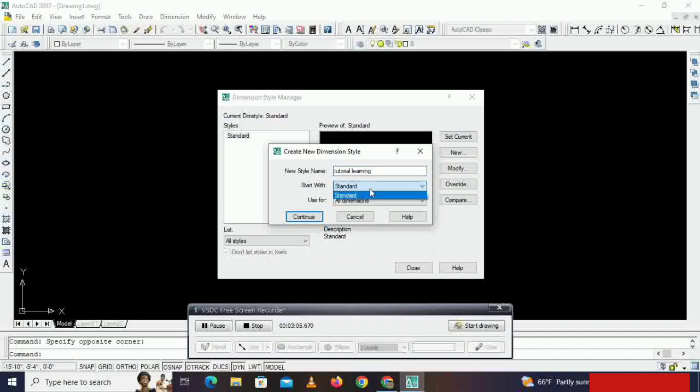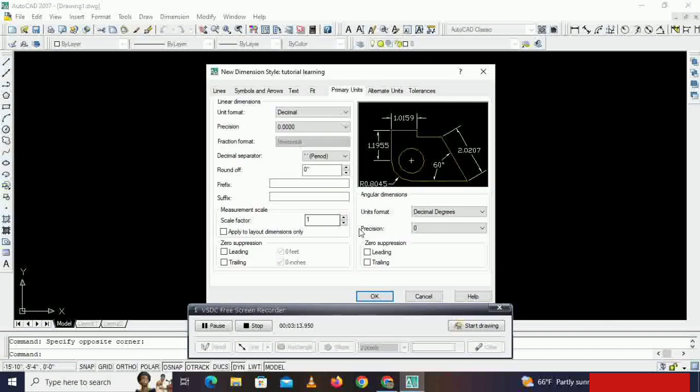And the other options are as they are, and you can see we are giving it for all parameters and click continue. This window will open after you click continue. Now you can see we are on the primary unit tab. Let's first go to the line tab and we will define the line types there, and we will come back to the other tabs.